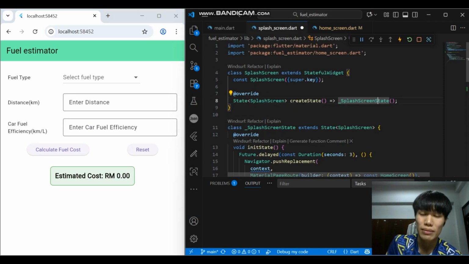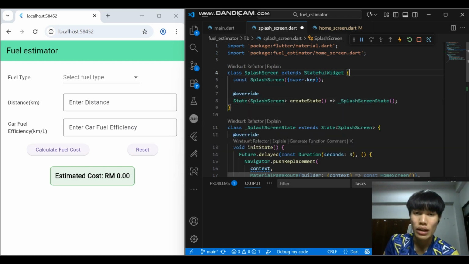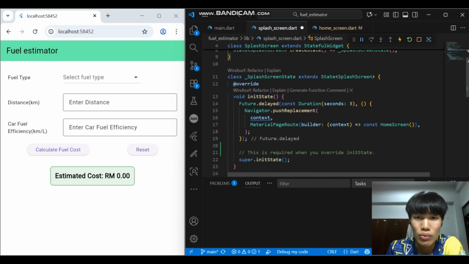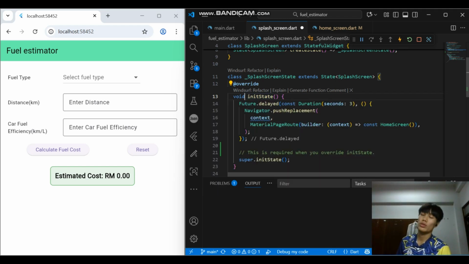Next up, we have the splash screen class, which essentially is the loading screen. In this splash screen class, we use a stateful widget because a task is done. The task being done is we're using the init state. So init state is basically a method that only runs once every time the widget is called. So if we call the widget again, it won't be run after it has been run the first time.